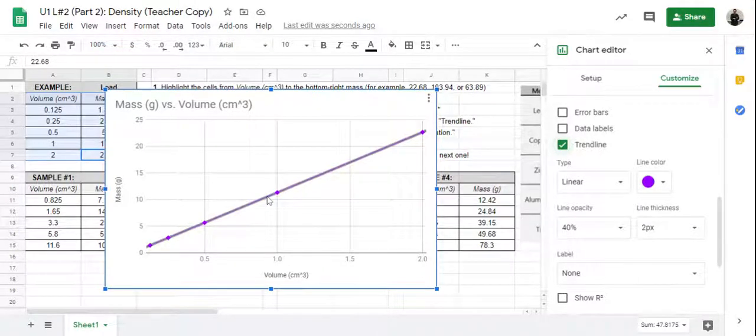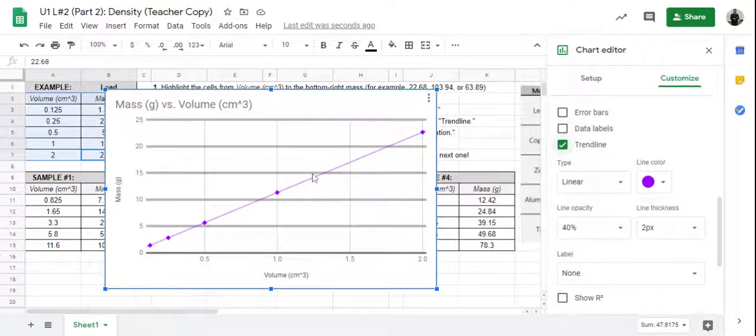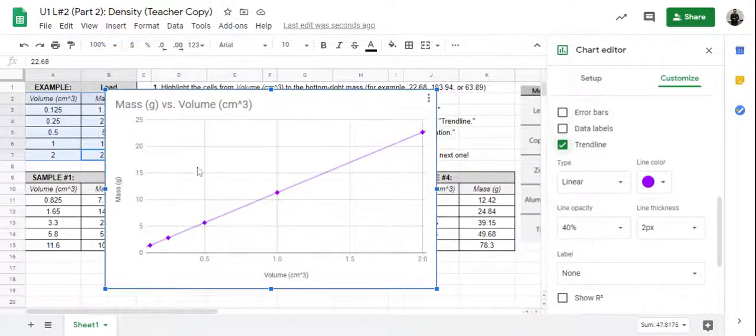So if I think about it, the slope of this line is going to be the rise over the run. It's the y over the x. That's how it is in math and everywhere else. So slope is rise over run. Well, in this case, my rise is the mass, and my run is the volume. So if I do rise over run, that's mass over volume, and mass over volume is density.